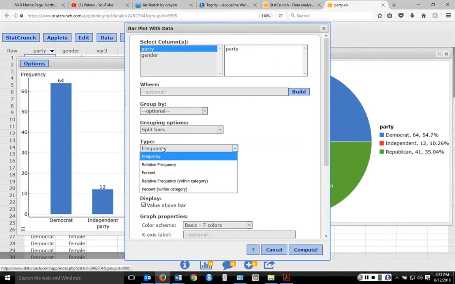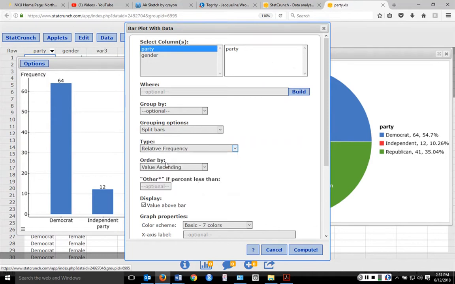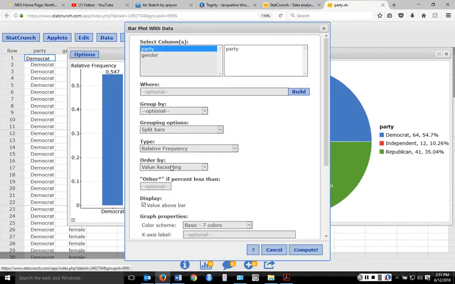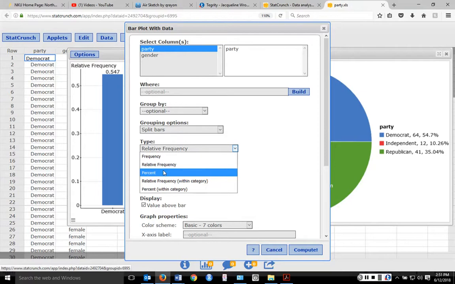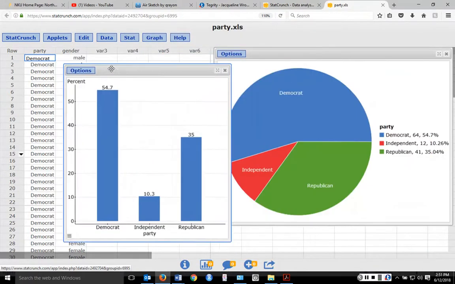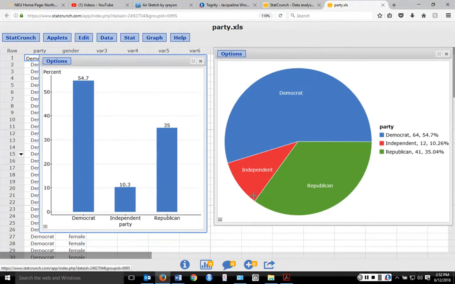Here's where you might want to change it. So for example, I could change it to relative frequency, which is going to give me the proportions or decimals. So this 54.7% in decimal form is 0.547. So you're just seeing those numbers displayed differently here. You could also change this to percent if you like that better as well. So those are two different plots.